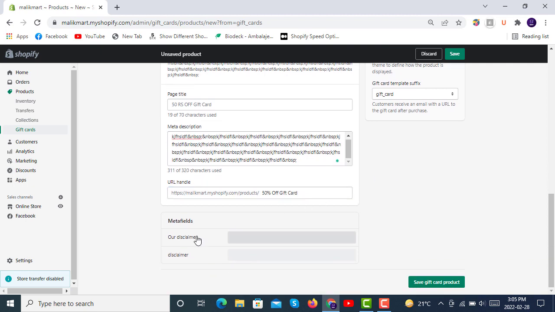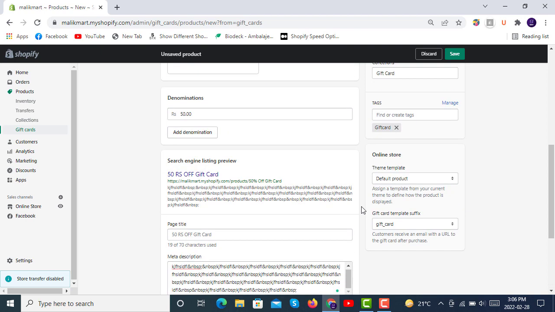And then meta fields, there is an option of meta fields available, like here you can also add meta fields like our disclaimer. You can add custom disclaimers for each and every product in Shopify. Now meta fields are available. We will also create a video on meta fields, how this works, and how to add meta fields on product pages with different custom values.